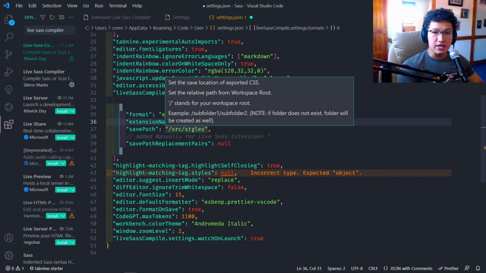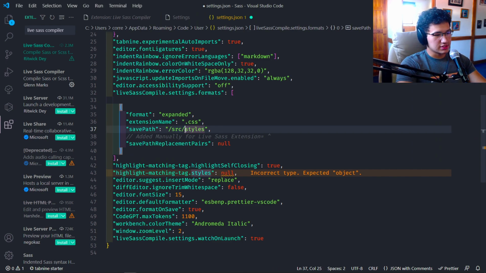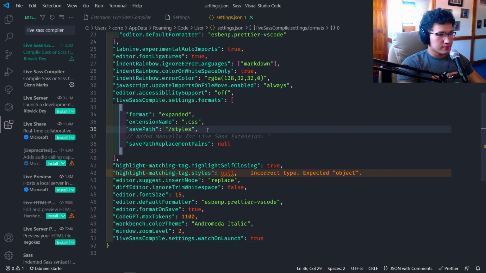I use a lot of React, I use a lot of Vite, I use a lot of Vue. On those types of projects, there is always an src folder which everything goes into. But since we are working with vanilla at the moment, we'll just do styles. So let's delete this src and save it. And there we go.